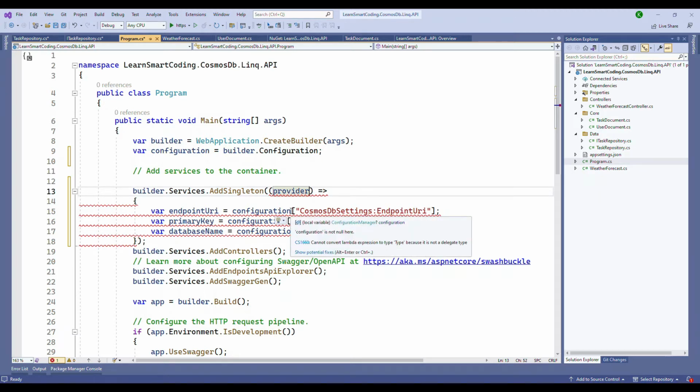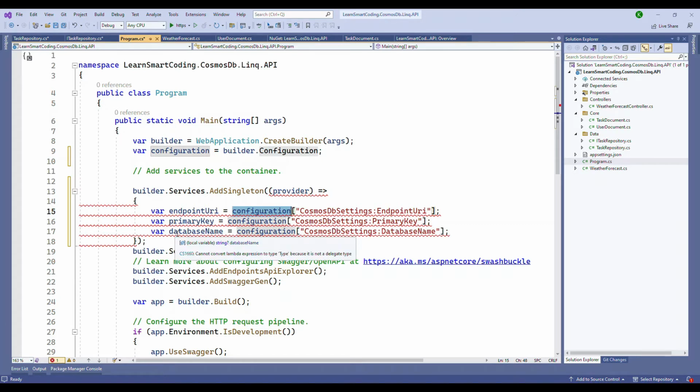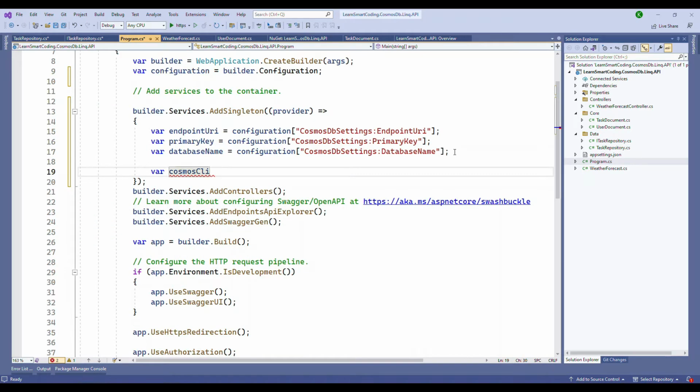Now once I copy paste this piece of code, basically if you see line number 15, Cosmos DB settings endpoint URL, which means the setting is there in the app settings, which we will see shortly. We will take a look at those three settings, how they are configured in the appsettings.json.